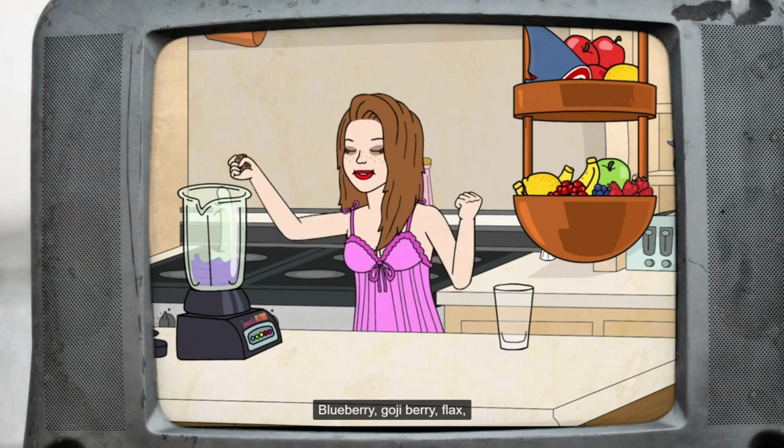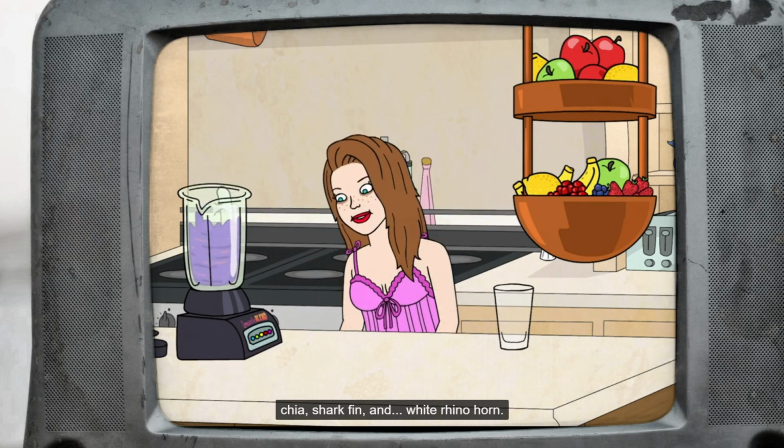Goji berry, flax, chia, shark fin, and white rhino horn.